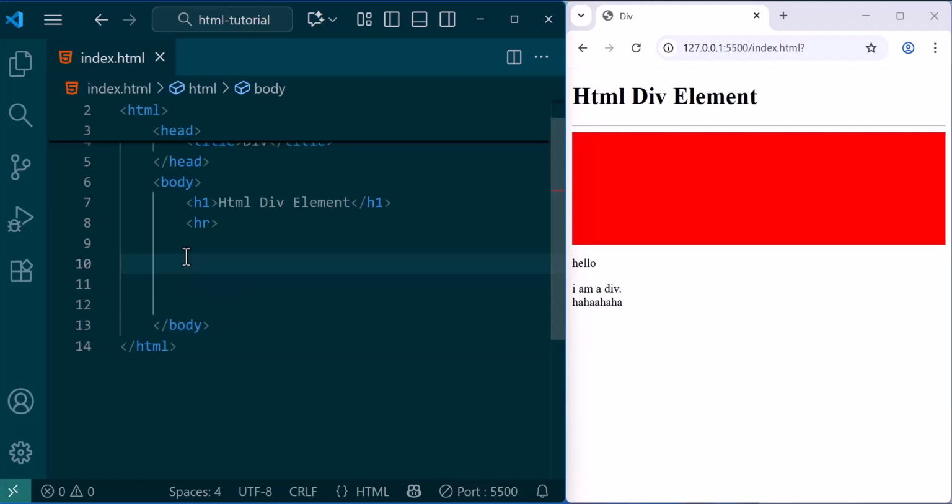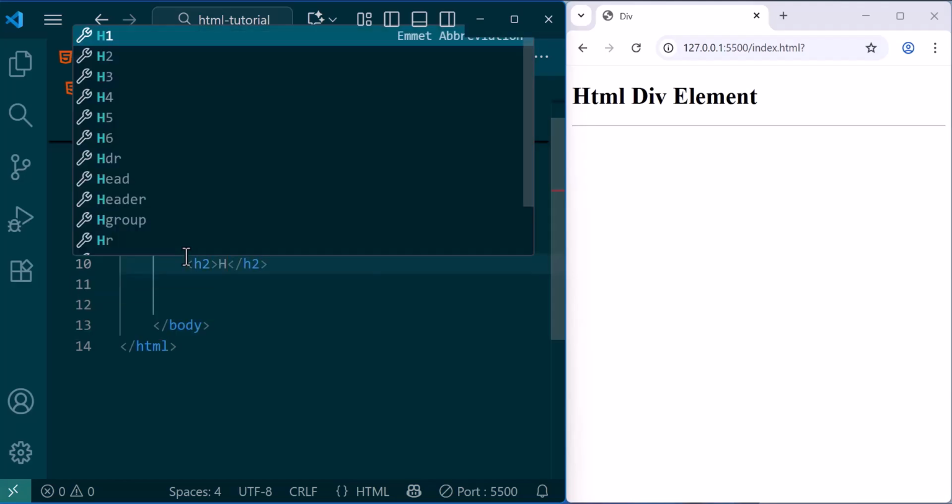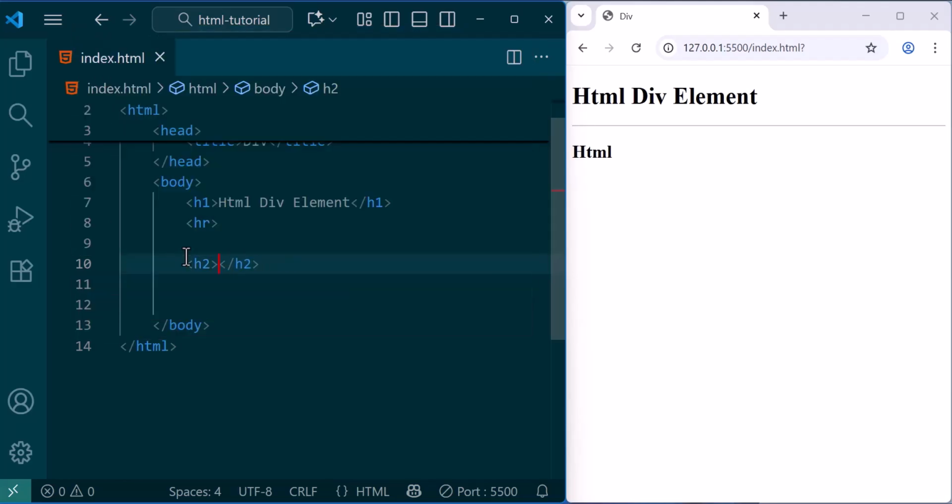Let's do a simple example and see how we can group related content together. So let me say HTML. I'm going to create an H2 and say HTML. Let me say programming languages.